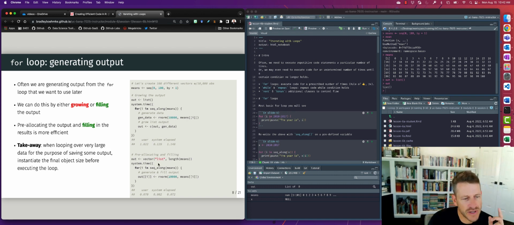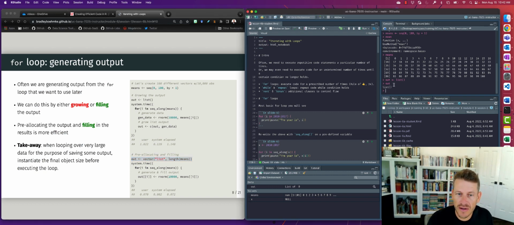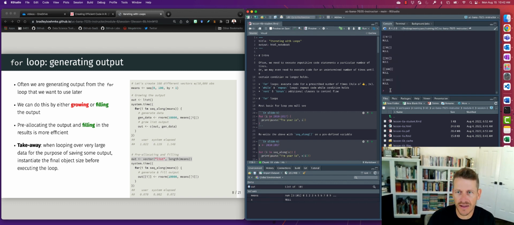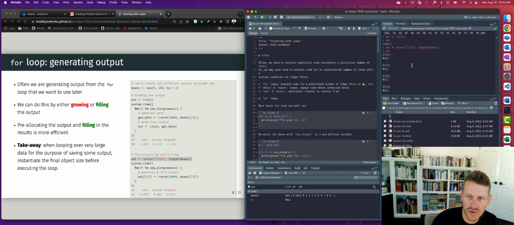Now the other option is we create an output that is the same length as the expected output. Here we saw that the first approach created an empty list, and then we add on to that list. The second approach is we create a list that has the length of the list elements that we want to create in our for loop, and we're going to fill these in later.